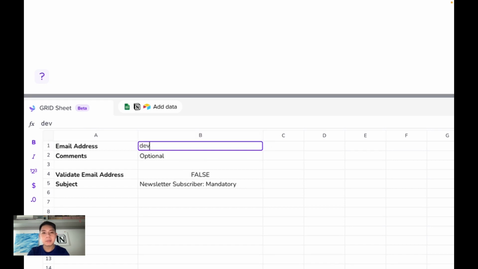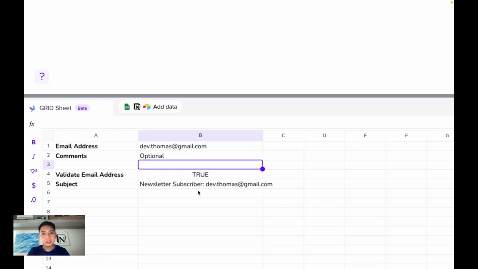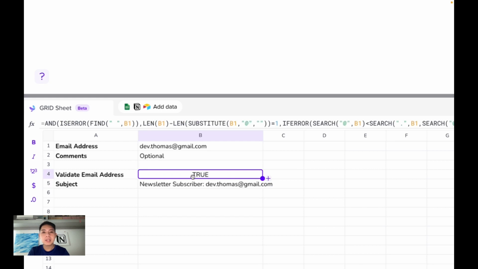For example, we just type again, you can see it's actually false. And then we type in the correct email format. You can see it becomes true. So that's why it's validating.